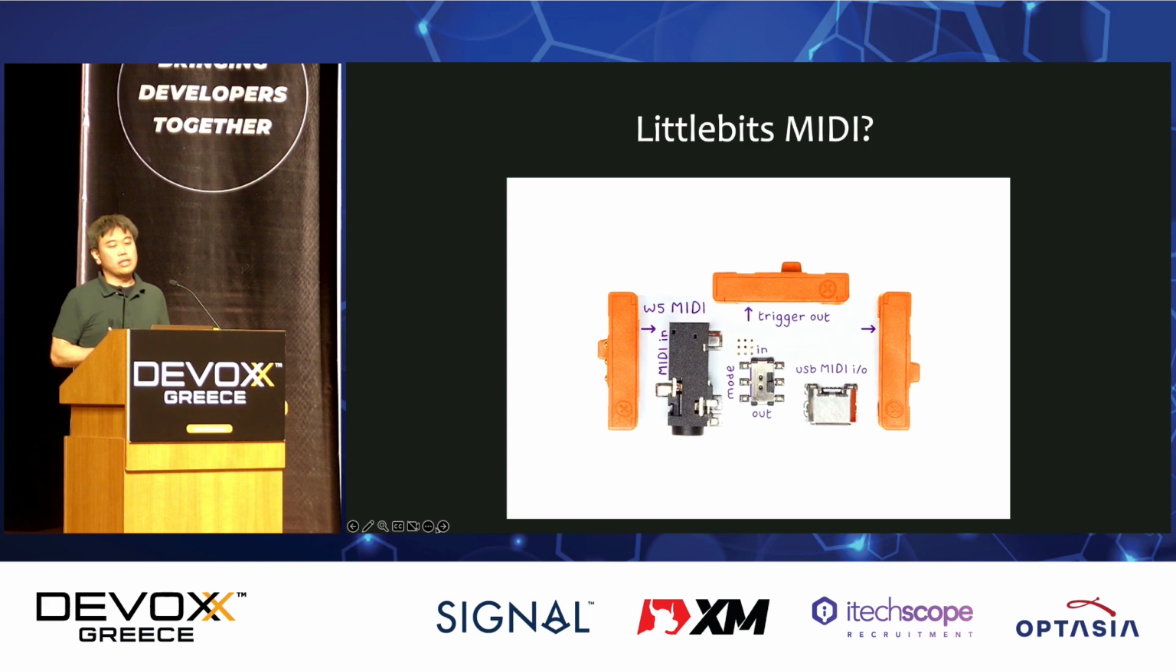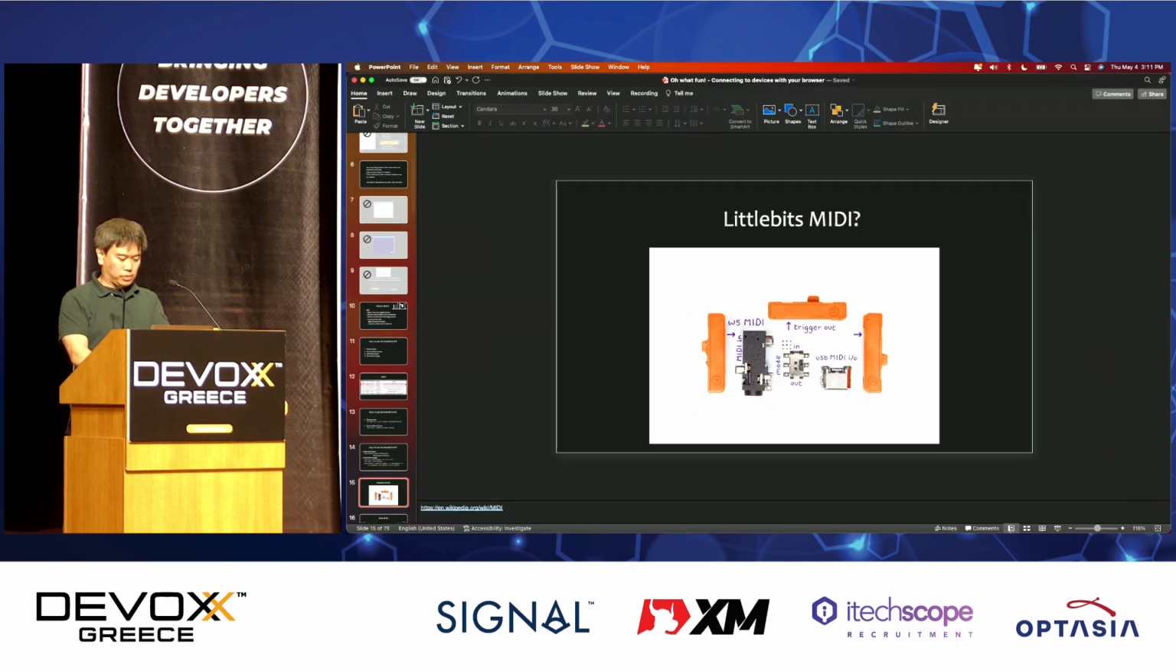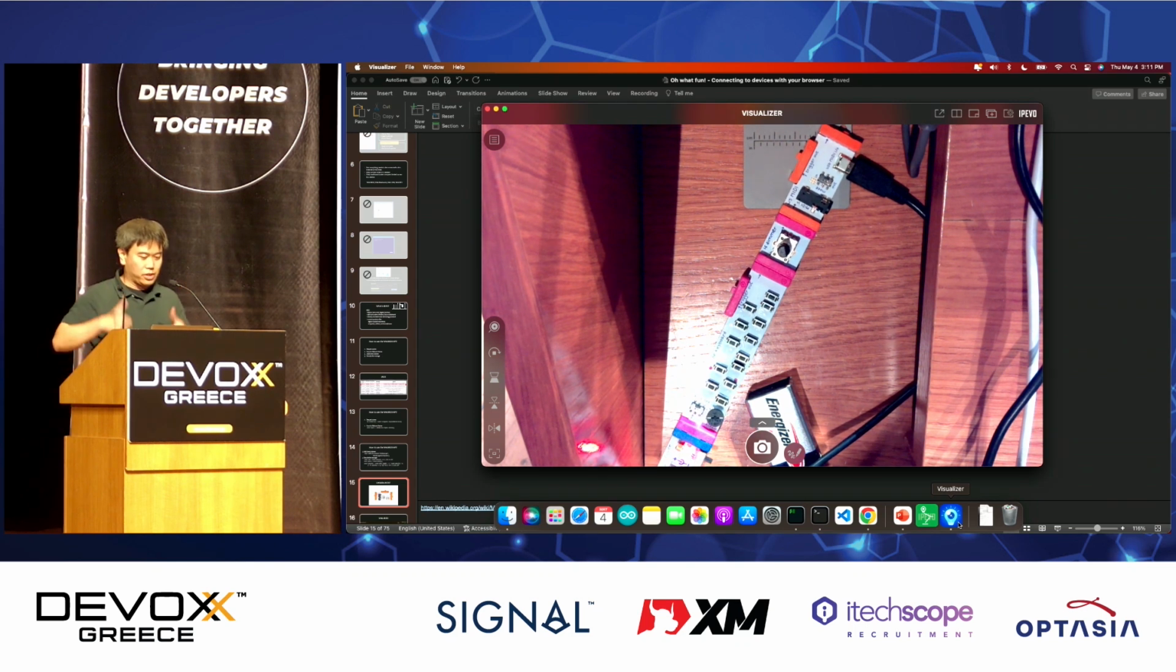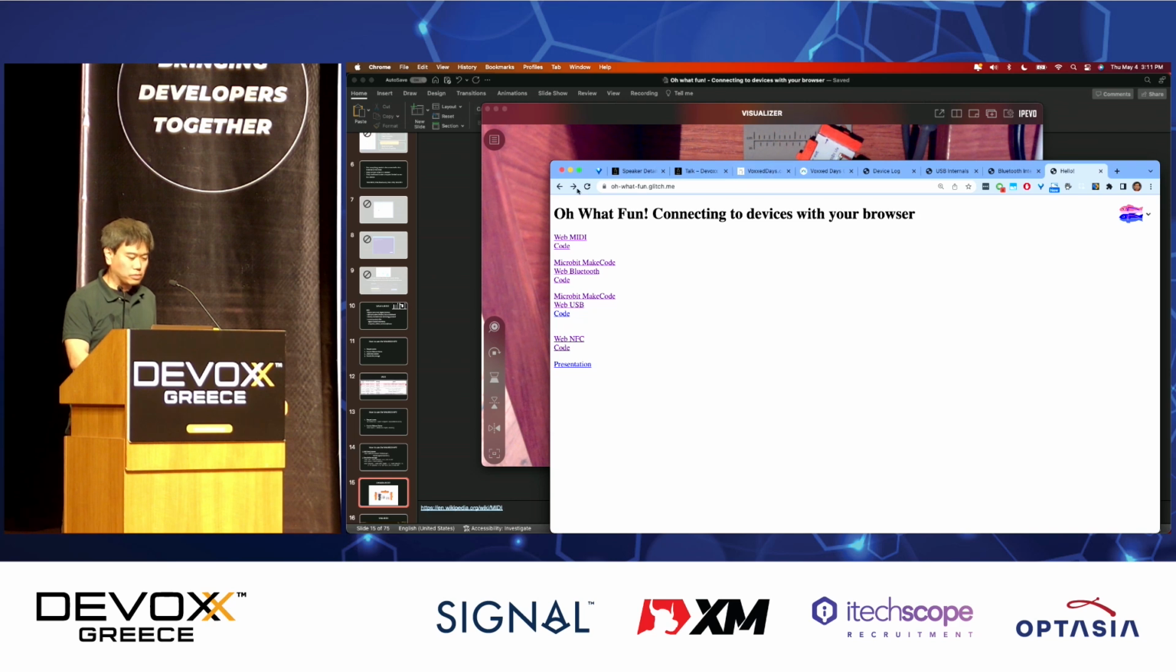Today, I am going to demo this little MIDI device, which I have here. Let's see if I can show you. I have this set up. Y'all can see that? Yes? Good. So this is my MIDI device. And I have a demo. Let me see if I can make this a little bit larger.